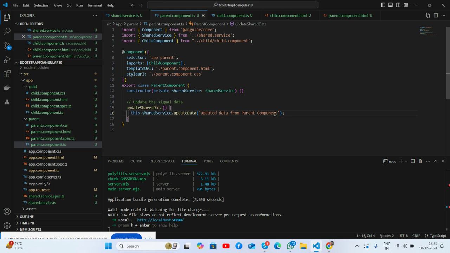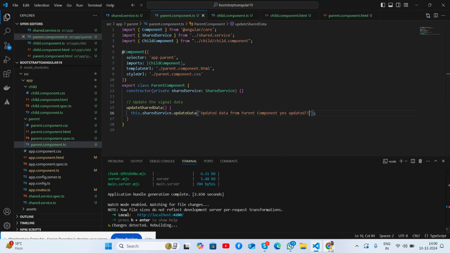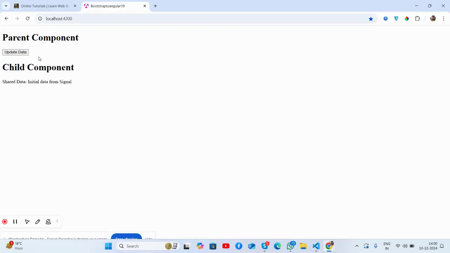Let me add one text as well. Yes, update it and save it. And now we will hit the button. See, works well. So guys, have you seen sharing data between parent to child component in Angular 19? Works well.